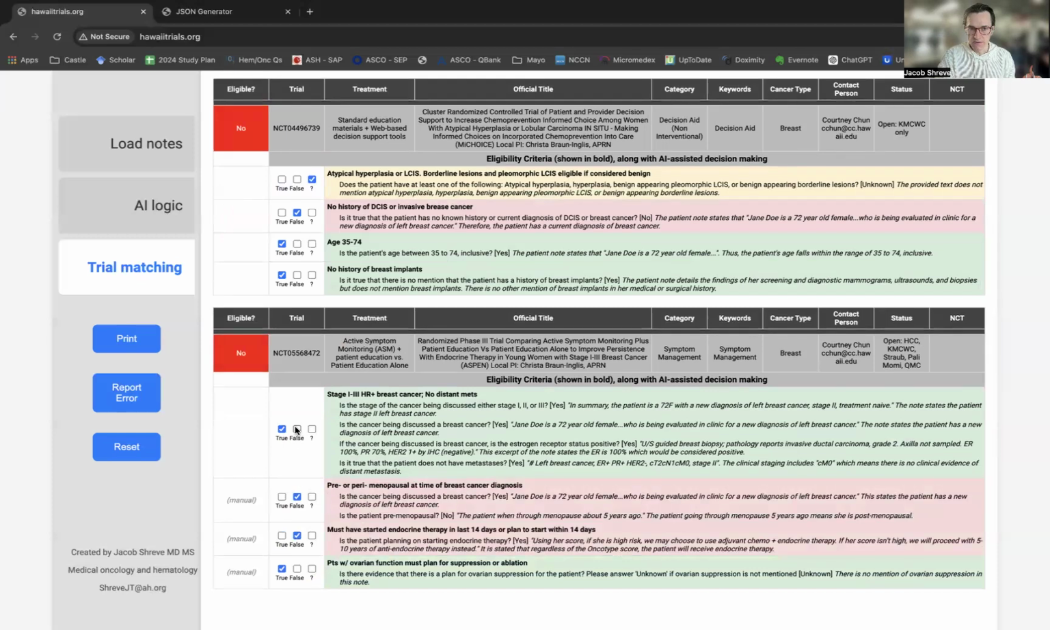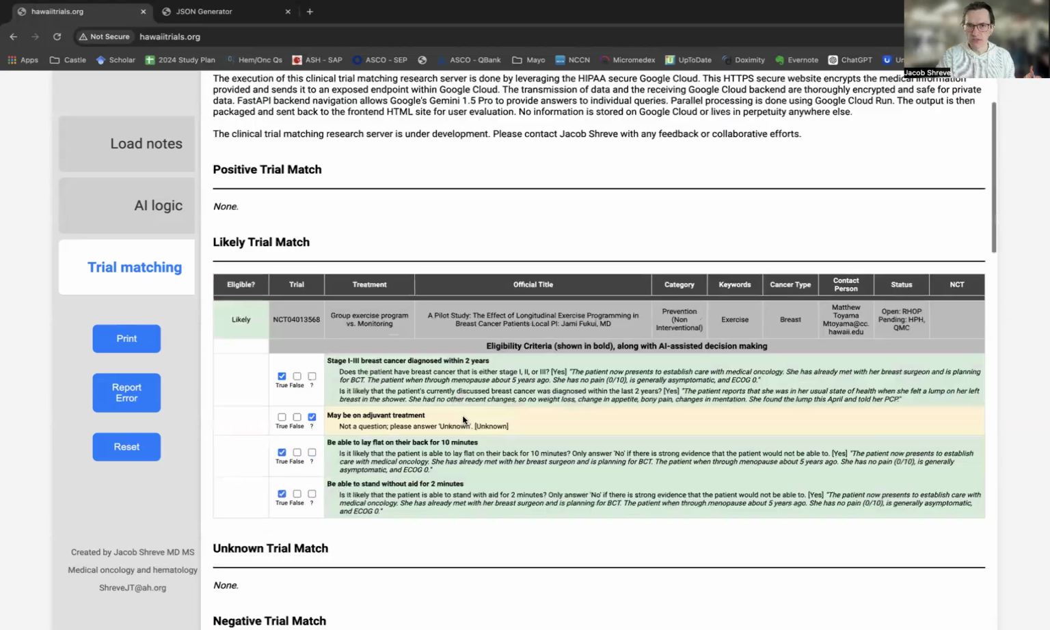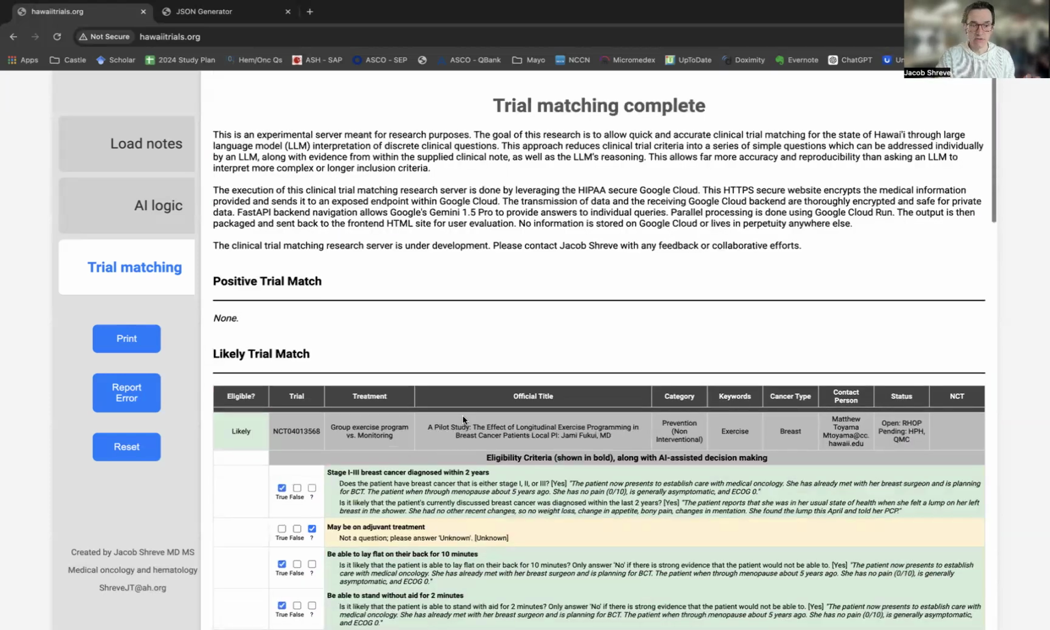I can say false, or I can say that all these are unknown. So basically this is a way to have the machine pre-screen a patient for all the clinical trials. And then you can use your own information that you have available to you to then modify and correct anything. I only have 7 or 8 trials here as loaded as part of this test server.